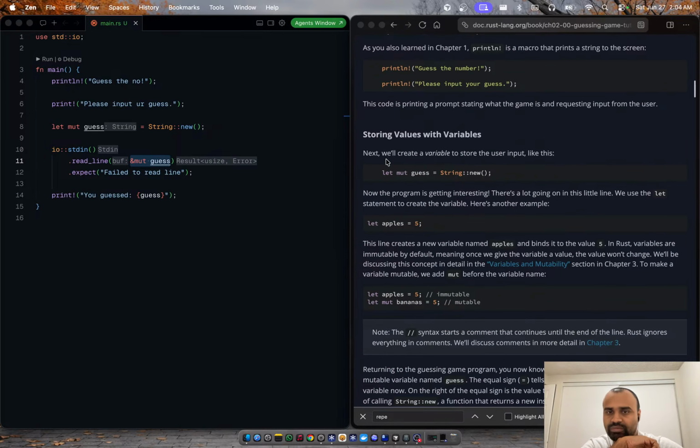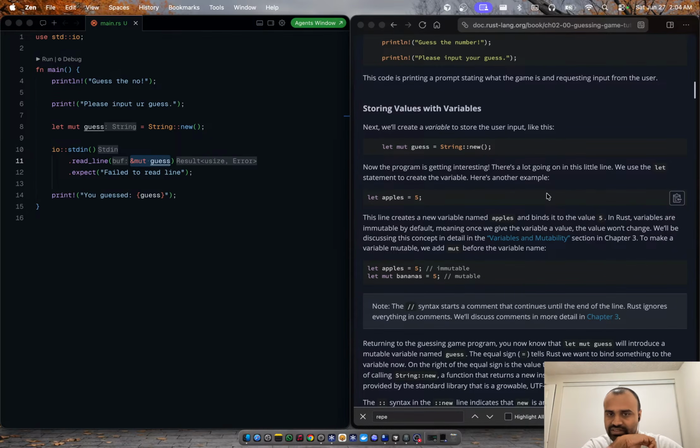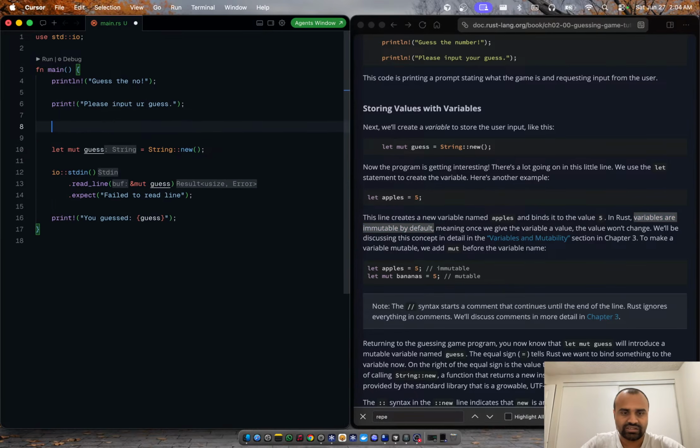Okay, storing variables. And we create a variable. That's let, it is a syntax. Okay, now the programming is getting interesting. A lot going on in this line. We use a let statement to create a variable. Here is another example: this line creates a variable apples and binds 5. In Rust, variables are immutable by default. Yeah, this is the main important thing. Meaning, once created, a value won't change. Okay, value won't change, which means I can't reassign.